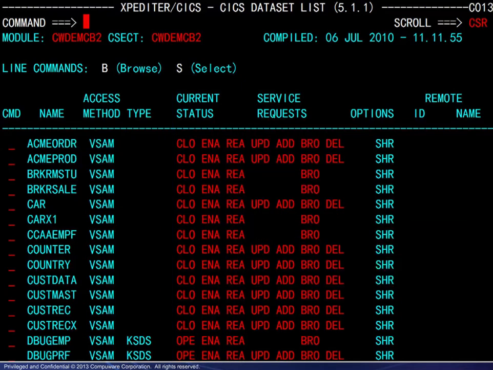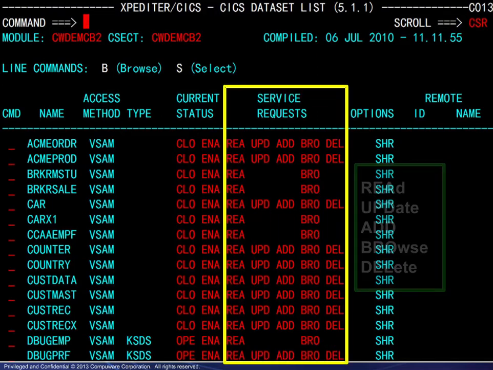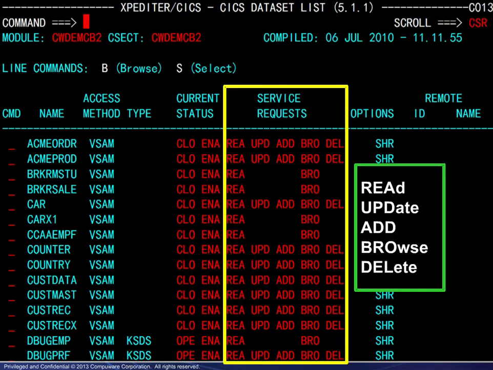Once the Xpediter file utility has closed a file, any of the service requests may be changed. We will go through an example to highlight use of the file utility.